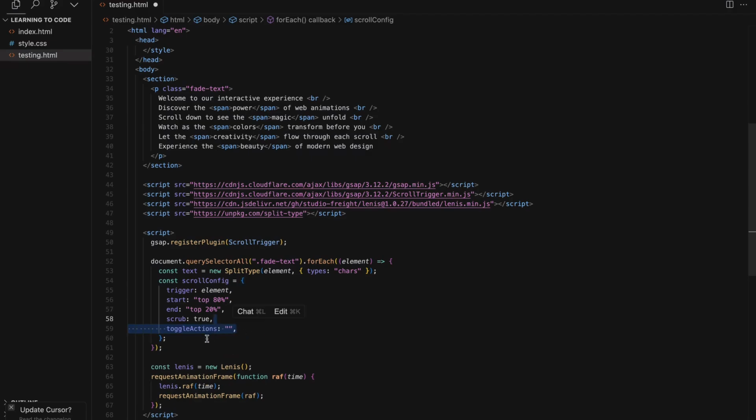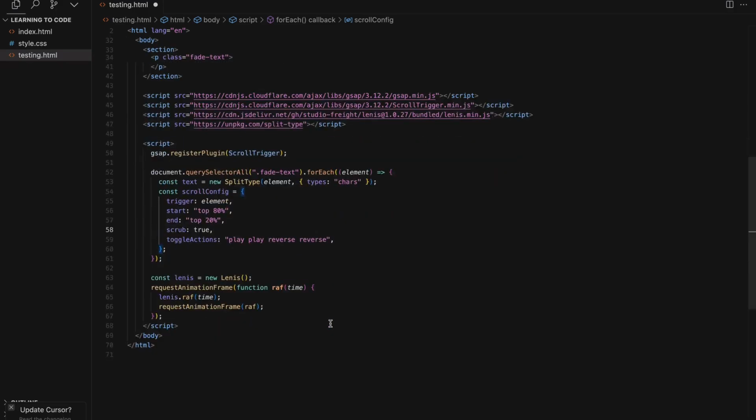After that is done, we have the toggle option. So basically, once the animation ends and let's say we scroll from top to bottom, we want the animation to also reverse when we go from bottom to top. So we have the toggle action. For this, we're going to have play, play, and then reverse, reverse, just so that when we go from bottom to top, the animation reverses. So these are basically the scroll configuration.